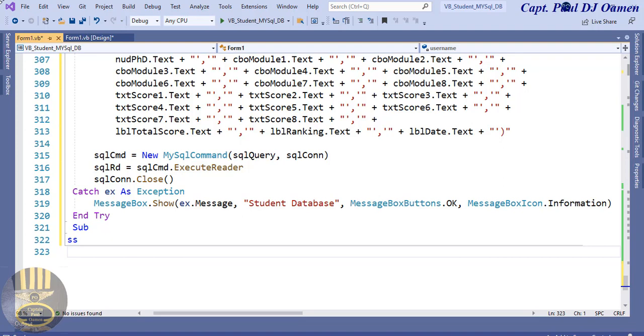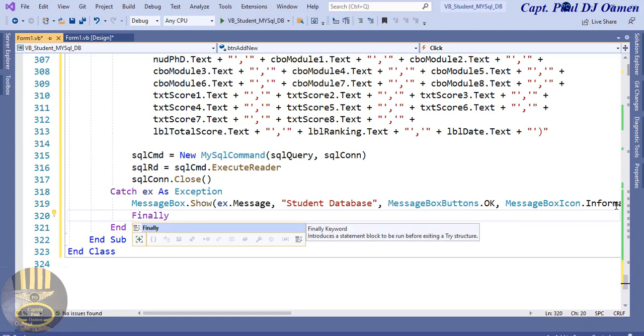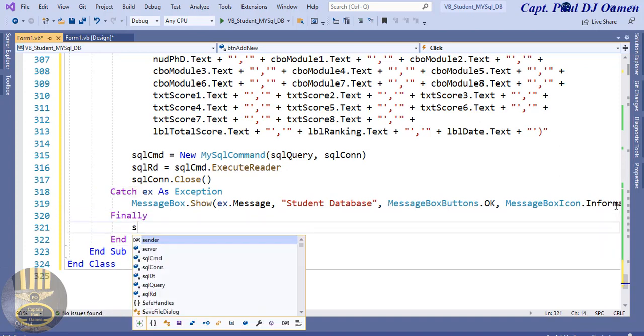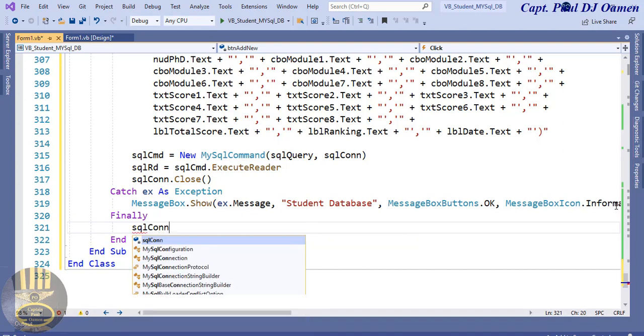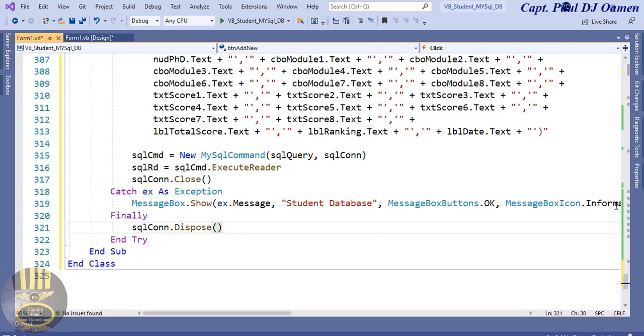And finally, if things go accordingly, we then want as follows. So right underneath here, we're going to then say finally. Let's do that now. Press enter. Finally, we want it to MySQL connect dot dispose. There.